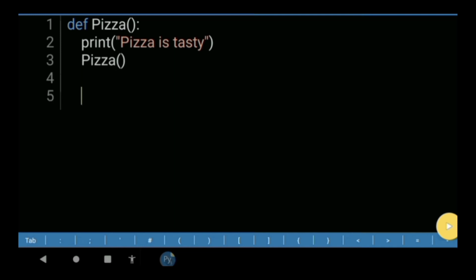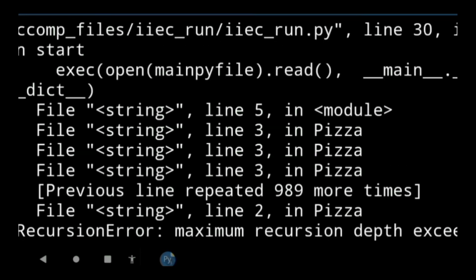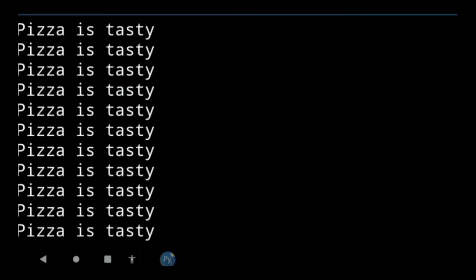So let's call it, and now you will see the magic. Now you need to press run. You can see a few errors saying maximum recursion depth exceeded. But don't bother about it, just go to the top. Then you can see pizza is tasty printed as many times, up to 1000. So this is how you can use recursion.